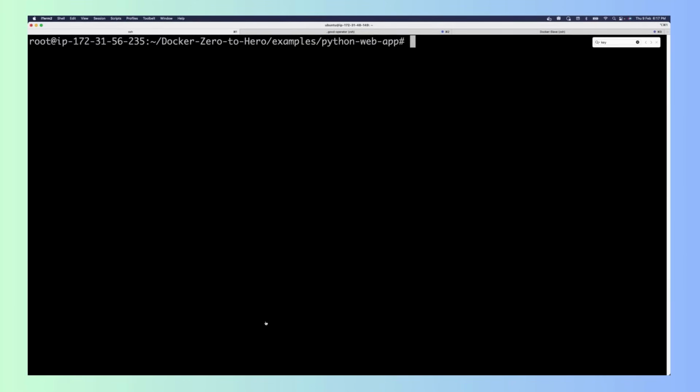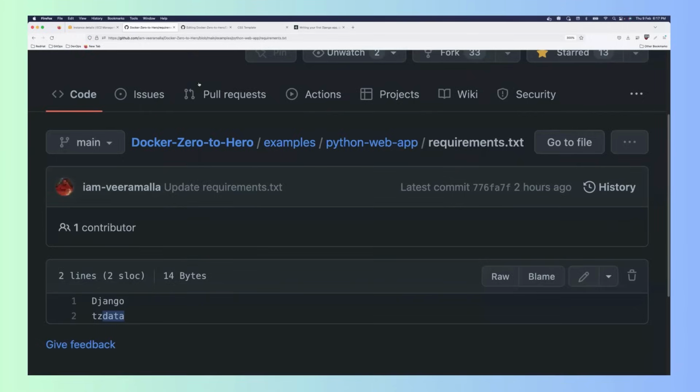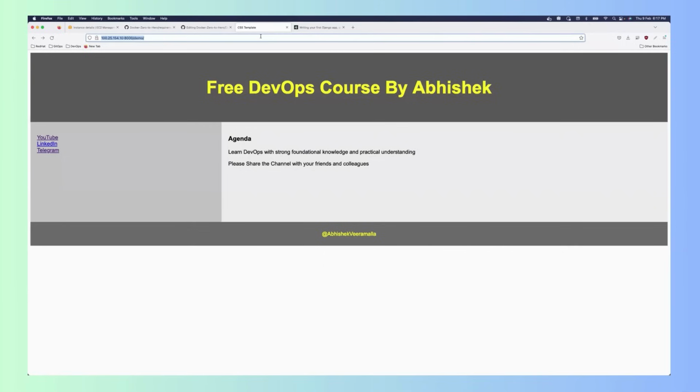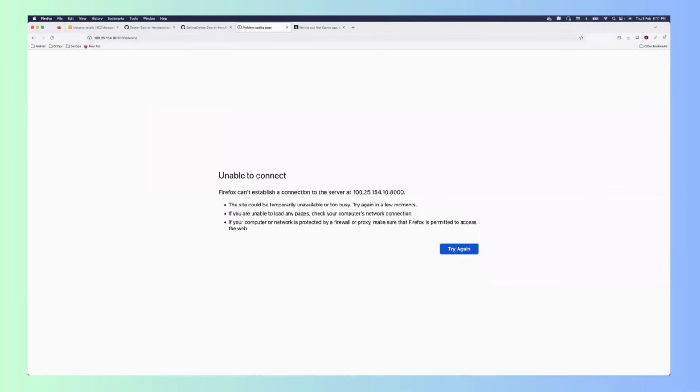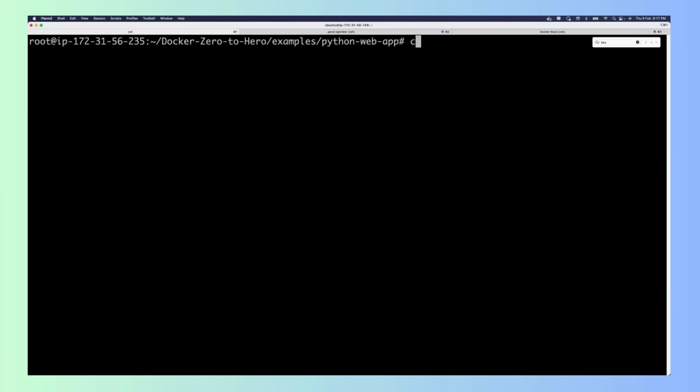Now what I've done is I've cleaned up the container. I've just stopped the container. So even if you go to the browser here, and try to refresh this page, you will see that the application is gone because I have cleaned the container. Now I'll start from the basics.